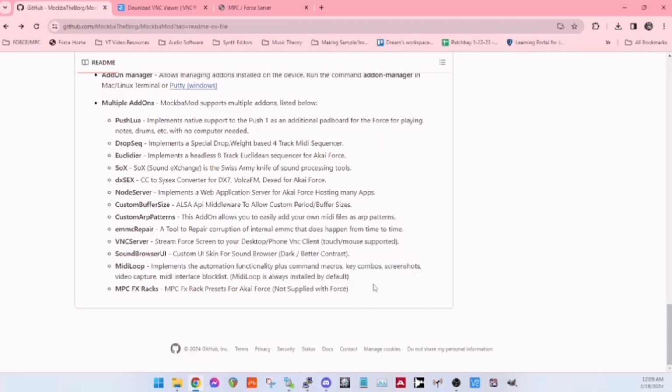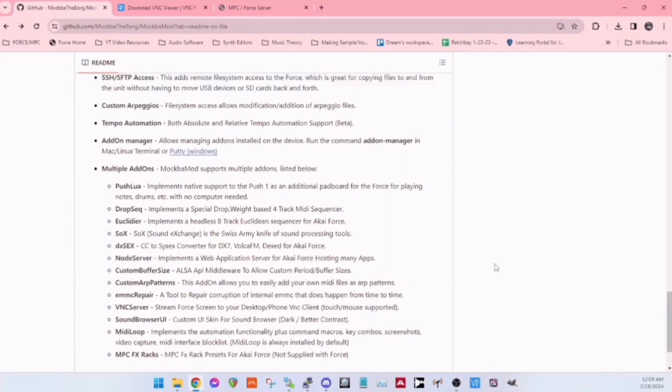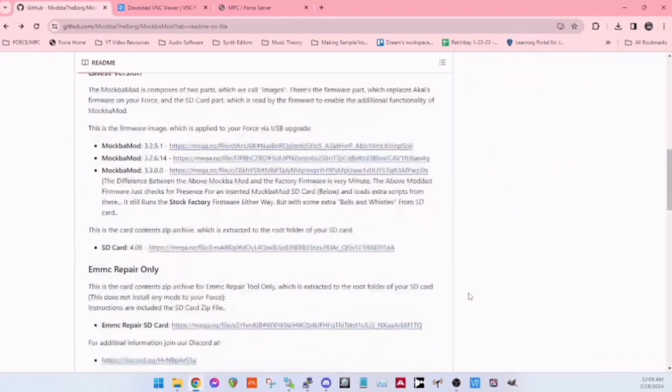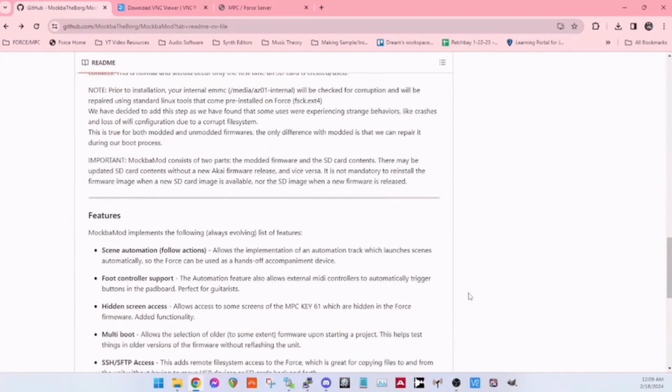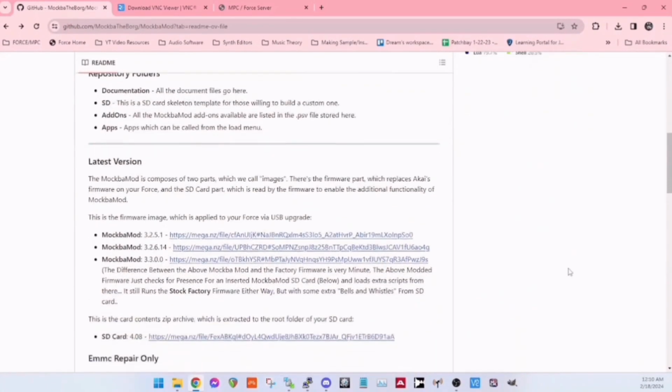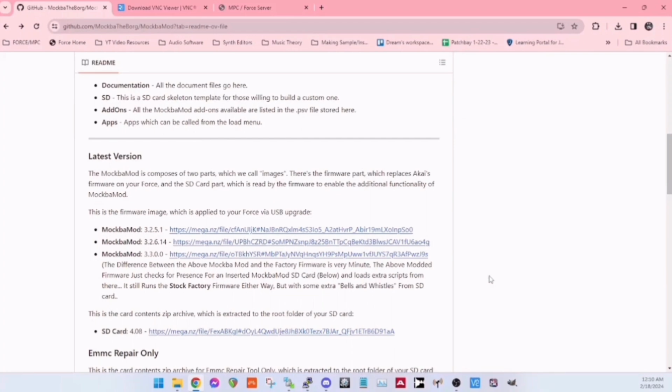MPC effects racks. I have not played around with this, but apparently this is the effects racks that comes with the MPC, or the various MPCs, and you can use them for the Force. I will try that out and do a video on that at some point too, I'm sure. Probably a short one. But yeah, that's all of the MockbaMod in a short description without making a ridiculously long video. So that wraps it up for this video on MockbaMod 4, 3.3, whatever you want to call it.